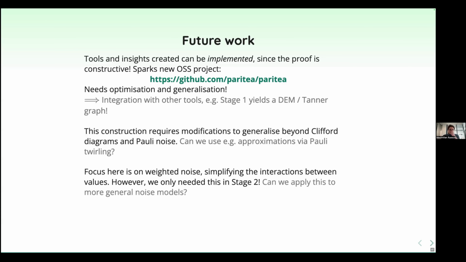So the question is, can we apply this to more general noise models, and what restrictions would we have to put on these more general noise models or on the rules that we apply to them to be able to implement this completeness result?